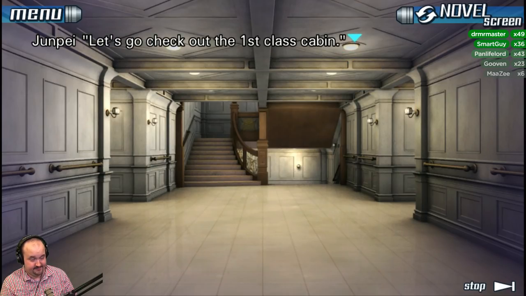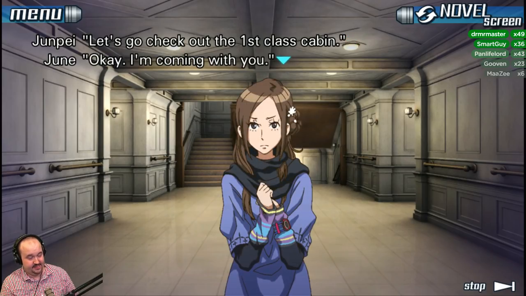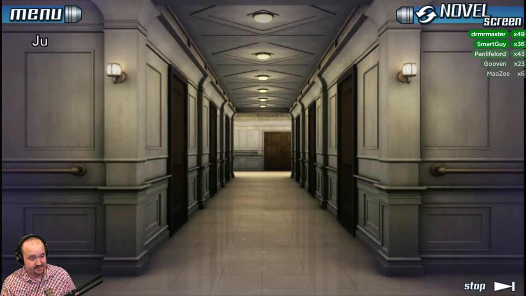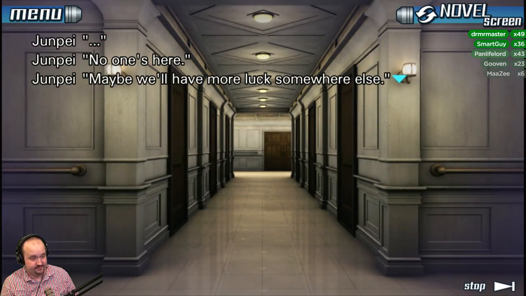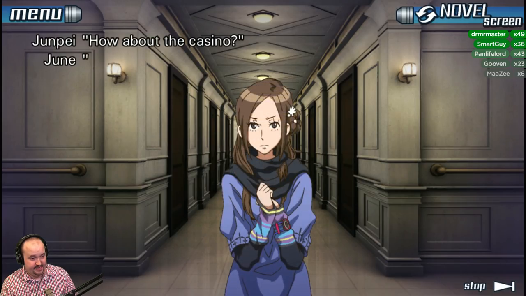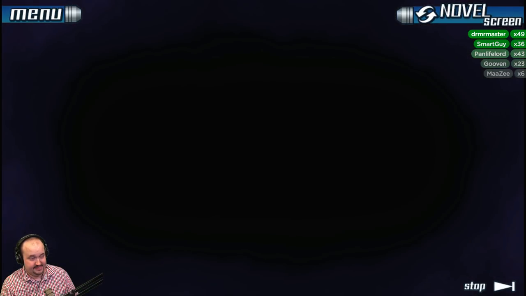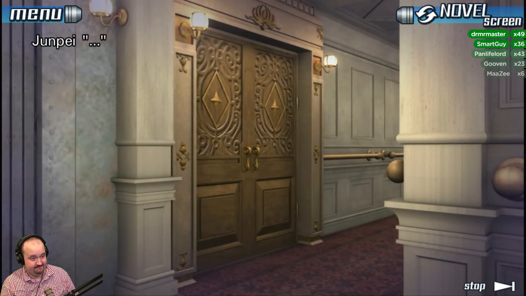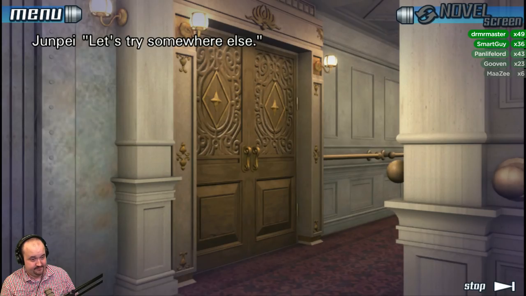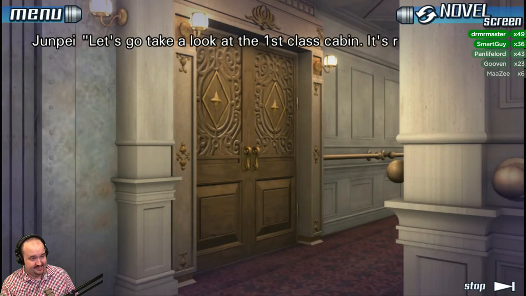First class cabin again? Check out the first class cabin. Okay, I'm coming with you. But we just did that. No one's here. Maybe we'll have more luck somewhere else. But where? How about the casino? Yeah. Let's go take a look. There's no one here. Let's try somewhere else. Let's go take a look at the first class cabin.